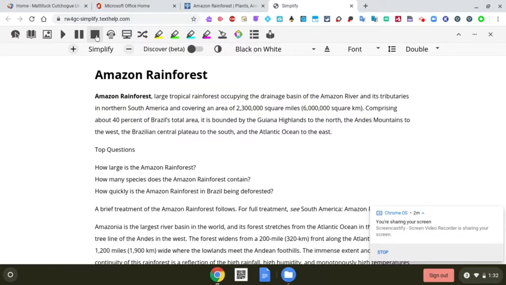And then the stop. Okay, I hope that helps you in knowing how to navigate Text Help's Read&Write Read Aloud feature and how to simplify a page when reading web articles.